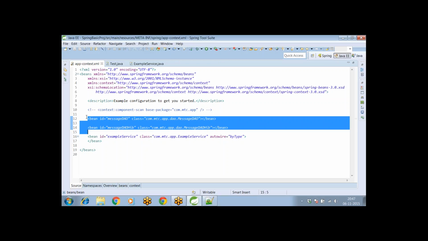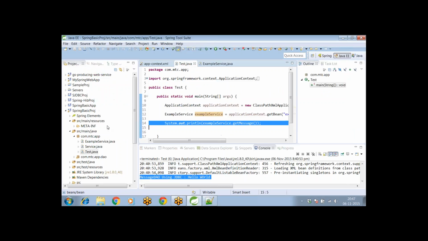You know the container, in this case, it's an ambiguity for the container. It's an ambiguity situation for the container. The container is not going to inject any dependency in this case. It will simply throw an error.